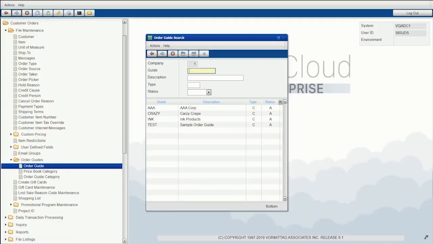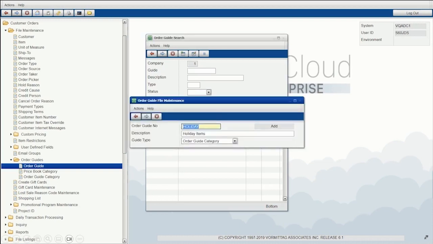So first of all, where are order guides set up? So order guides are in customer orders and file maintenance, and there's a folder called order guides. Okay. And basically what you do here is you name the order guide, give it a name, right? Okay, so as an example, I'm going to create an order guide for holiday items, all right?